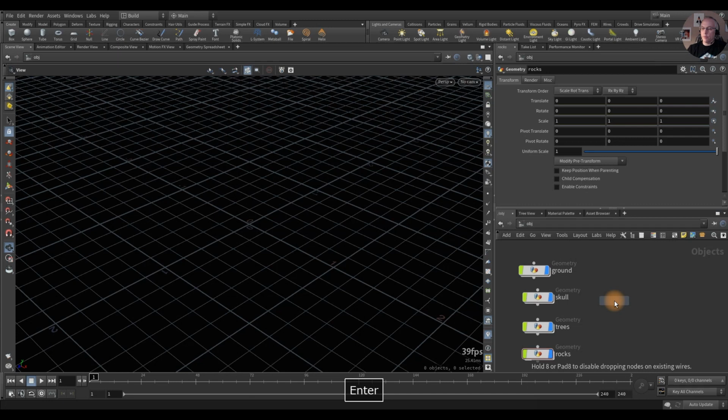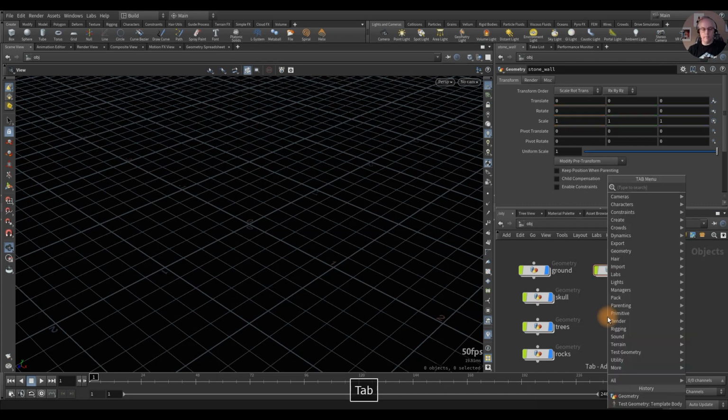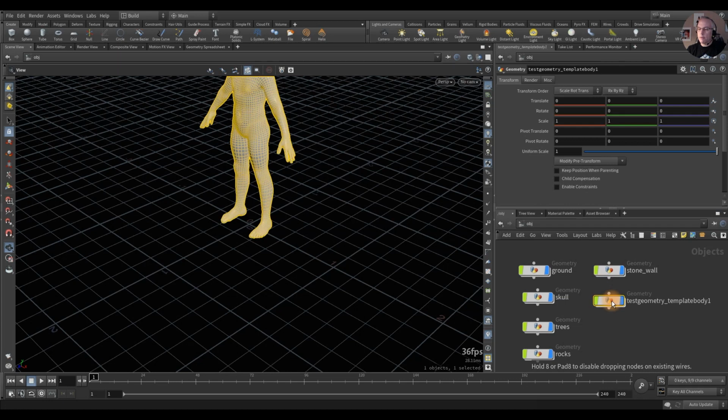So this is all the stuff that we know for sure we're going to make, and if we decide to add anything later on, we can do it. I do need some template geometry for scale reference.